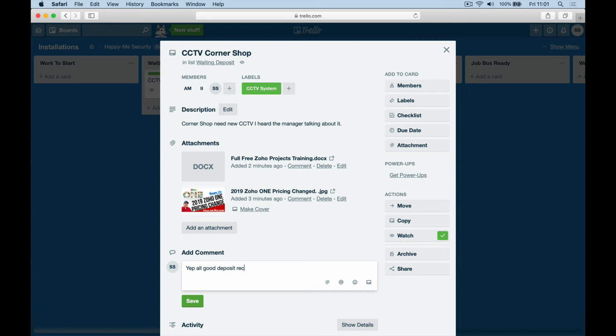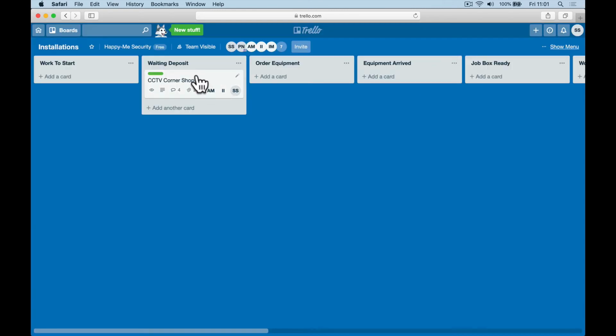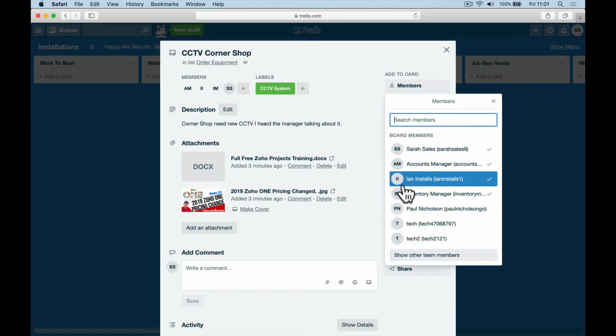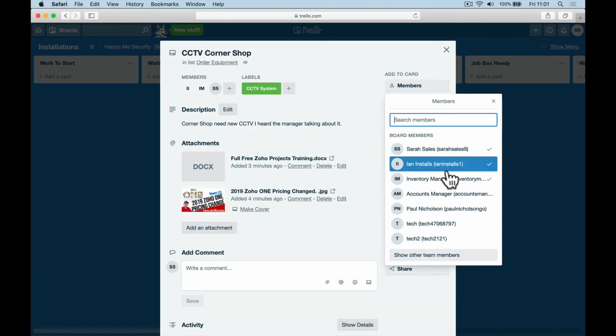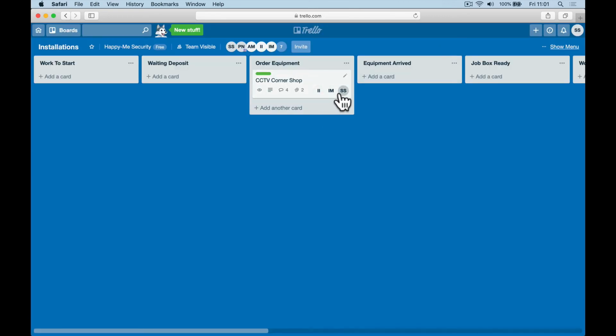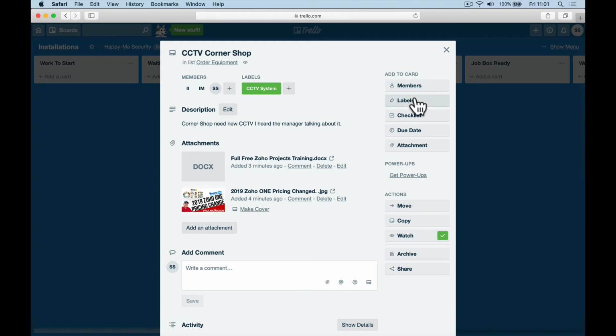Deposit received. Obviously, imagine this was the account manager account, because it's going to say Sarah Sales. Yep, all good. And then the account manager can move it across to order equipment and tag in the inventory manager. Right now, at this point, the account manager can check out. You don't need the account manager to be viewing this board, but still Sarah may check out at this point. Sarah may say it's nothing to do with me now, this board, and check out and come back later.